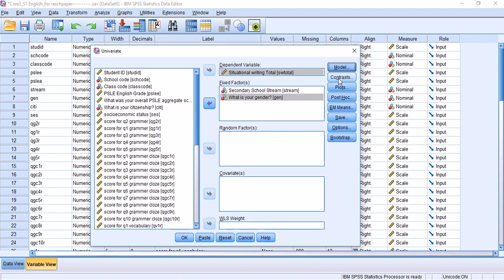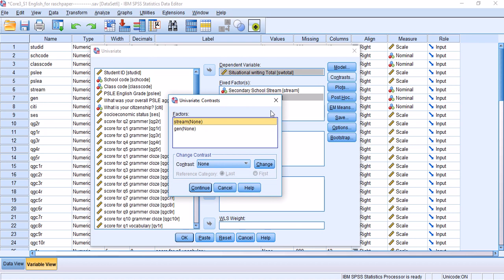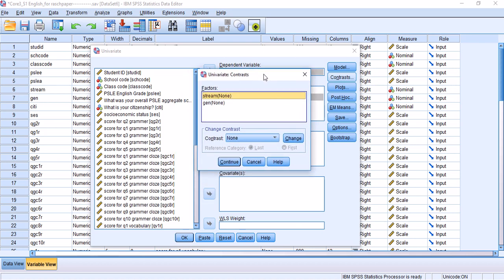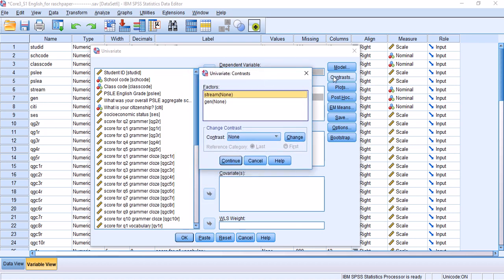In the previous video, I explained what contrast is. A long story short, contrast provides you with very similar information to post hoc analysis. But I also provided more details, so please watch that video for more details.